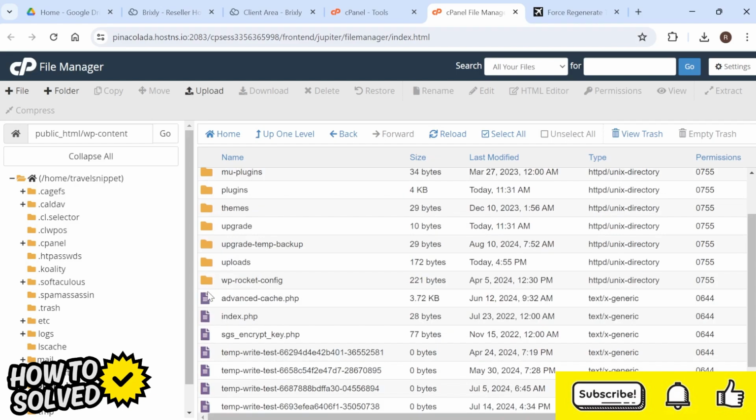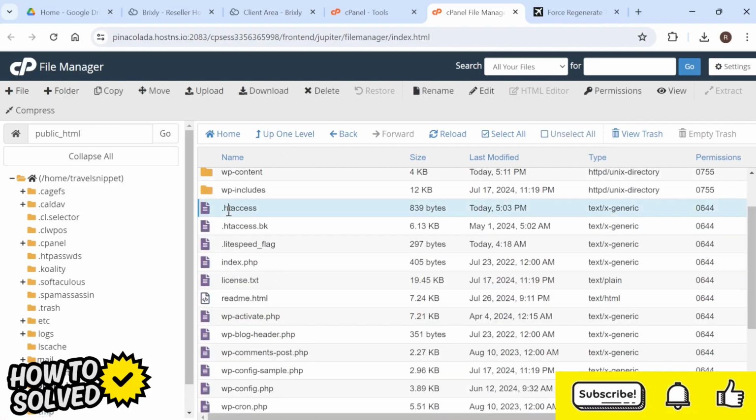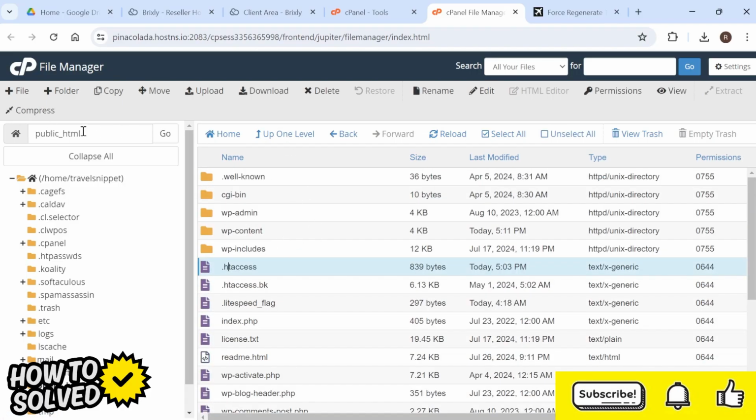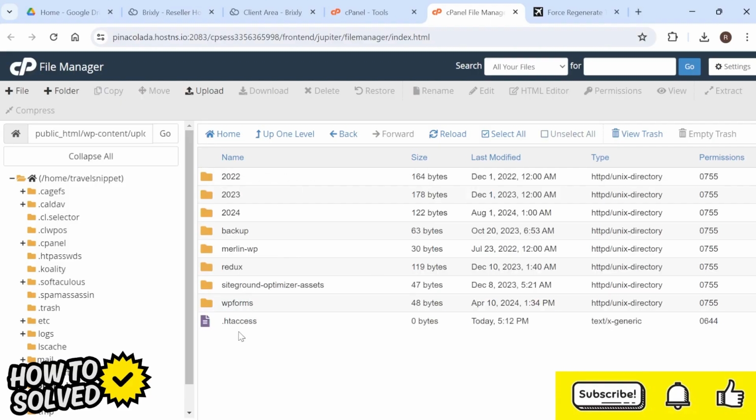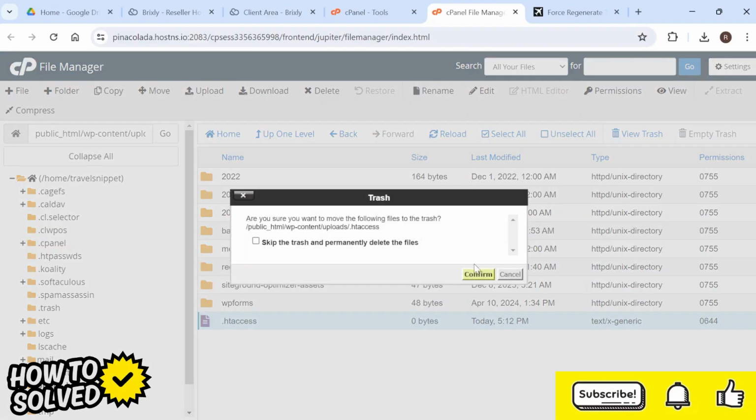So once you've deleted the .htaccess file inside of WP content, and make sure it's inside of WP content as well, because everyone has this .htaccess file in just the main public HTML folder. But when you come into WP content here, there shouldn't be a .htaccess file inside of it. And once you've deleted that, we're also going to come into uploads here. And once again, if you do have a .htaccess file inside of here, we're just going to select this and then press delete, click on confirm.